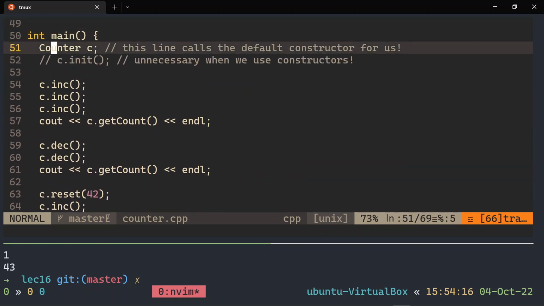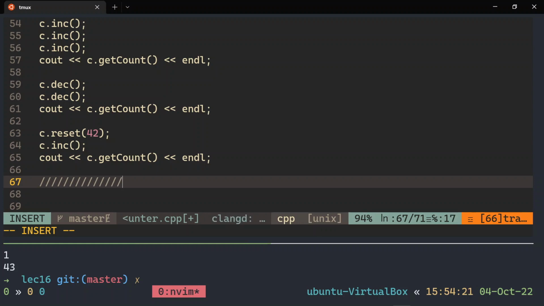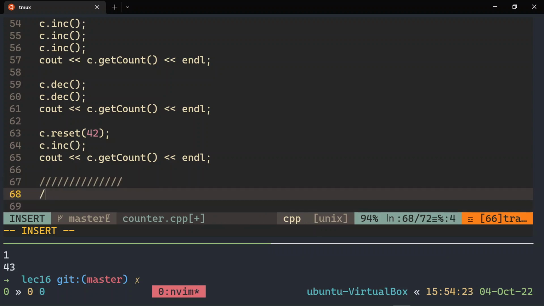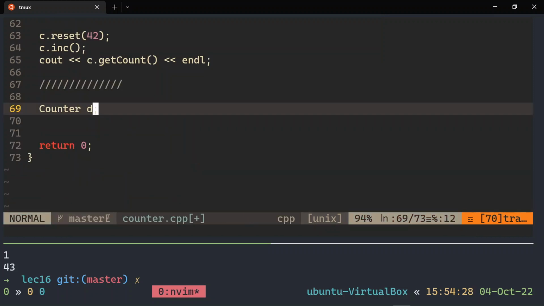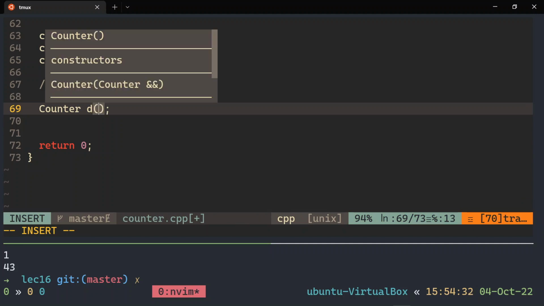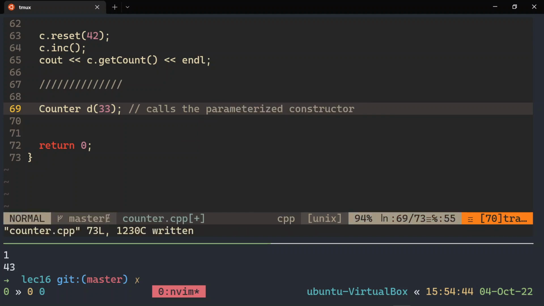If you just say Counter C semicolon on a line by itself, that calls the default constructor. How do you give non-default things? Here's what you do. You say Counter D, and you don't say D semicolon, because that would call the default constructor again. You give parameters right after the name of the counter. Here's how you call the parameterized constructor. Set it, please, to 33. This calls the parameterized constructor. Okay? That's going to set the starting count to 33, just like we implemented.